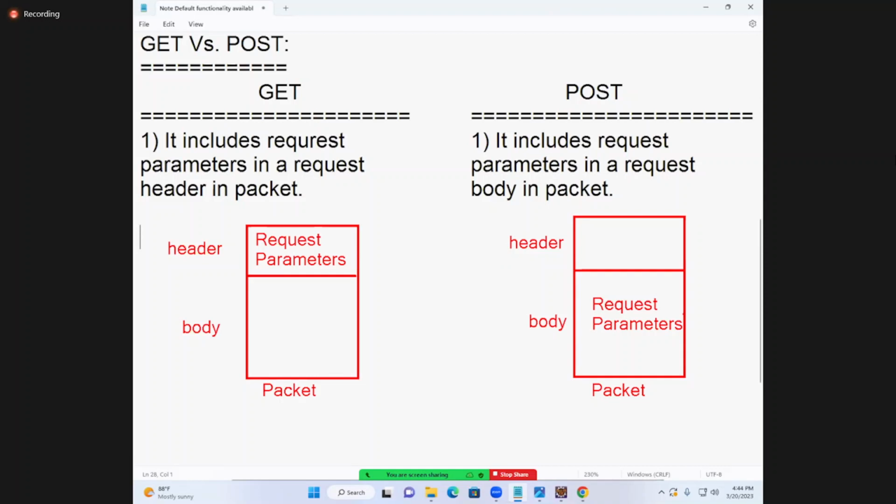A packet contains two parts, header part and body part. If you use the GET method, your request parameters are included in the header part. If you use the POST method, they are included in the body part. First, this is the difference. Write this one, I'll explain.